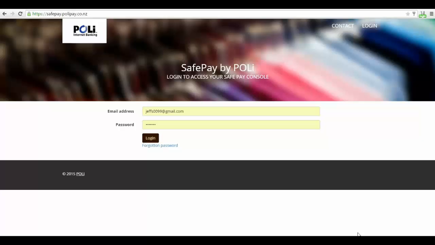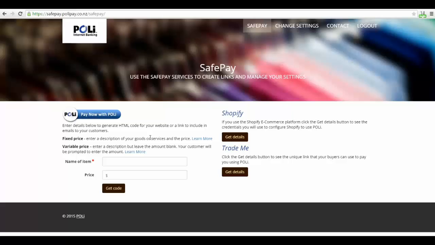This is a brief overview of the PayNow with Poly button and link functionality. First thing I'm going to do is log into the SafePay environment. And once I'm logged in, I'm presented with the SafePay services that are available to me.